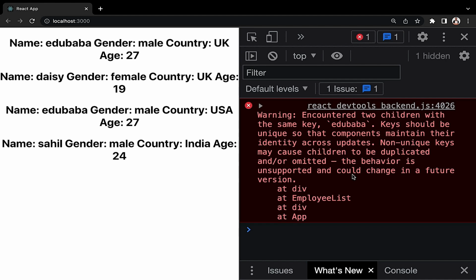So the best way to solve this problem is to specify an employee ID. Simply because in a real-world organization, employees must have a unique ID. So every employee has a different ID. And that is the best way to specify the key props.